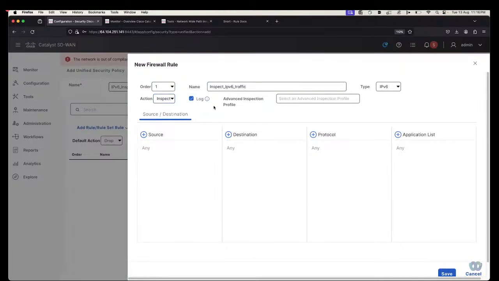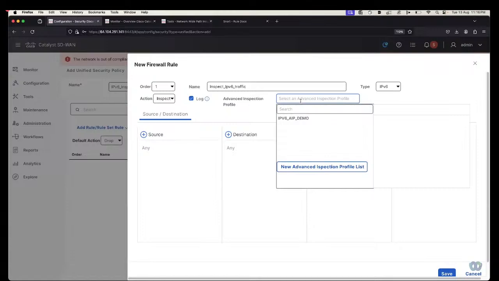for that, you will have to add the log server detail on the summary page. And then the advanced inspection profile. If you already have created the advanced inspection profile, it will pop up here. If not, then you can create it. I'll show you how you're going to create it.